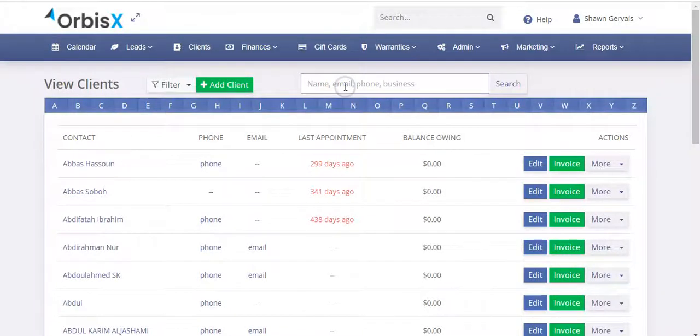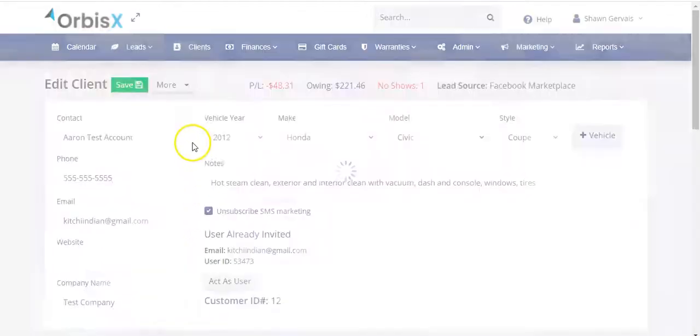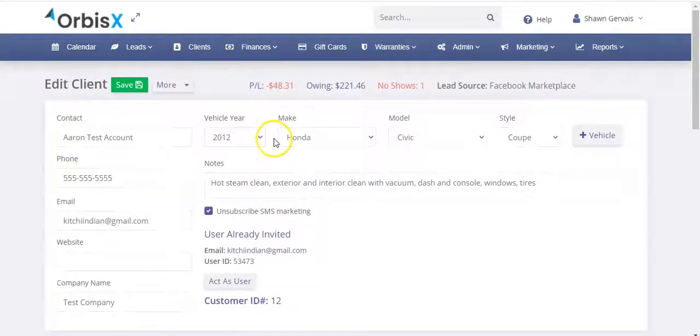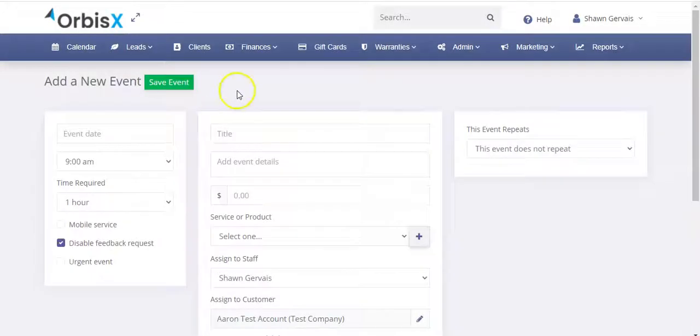So we'll go in here and we're just going to grab a random client here. Let me see if we have any test ones. We do, perfect. And so this is all just dummy data anyways. It's for our test account. So from here on the client profile, you can click on More and then New Appointment. And so we'll choose New Appointment, and it's going to bring you to the appointment page.